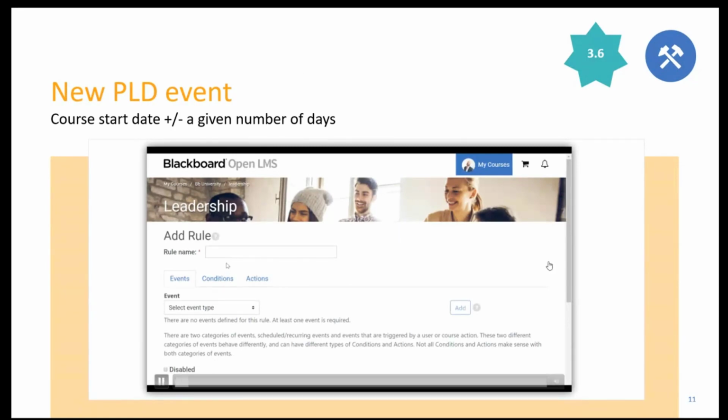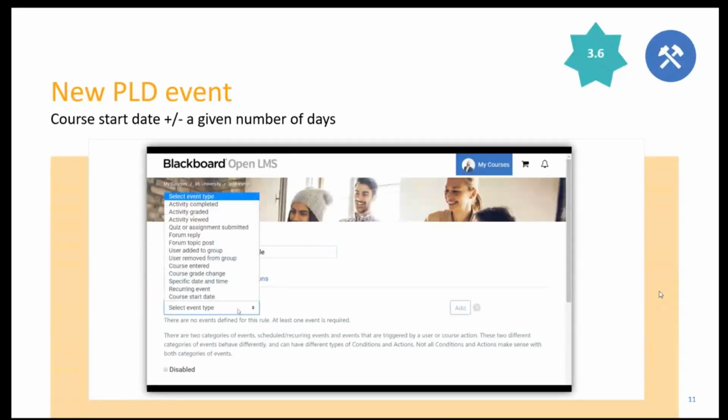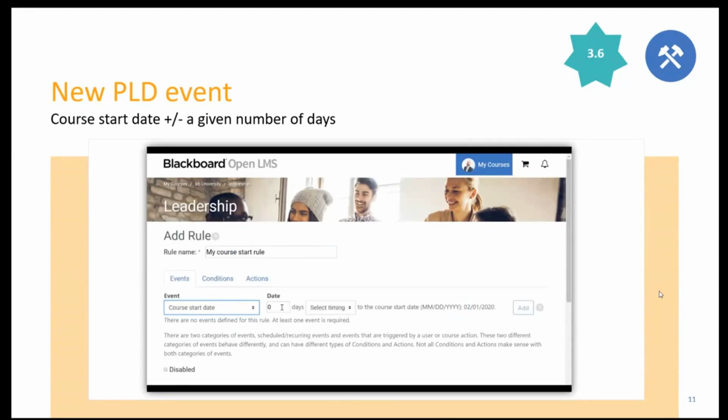Let's see how the integration works first. It's pretty simple. You select the specific event that you want to create, and then you will have the option to configure how many days after or before the course start date you want to trigger your rule.